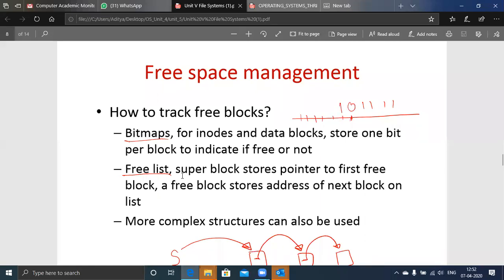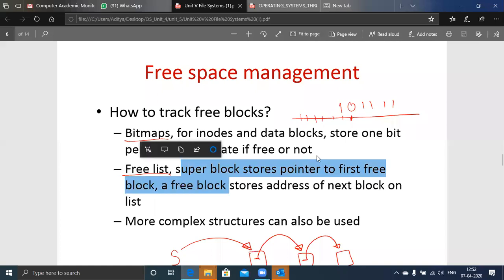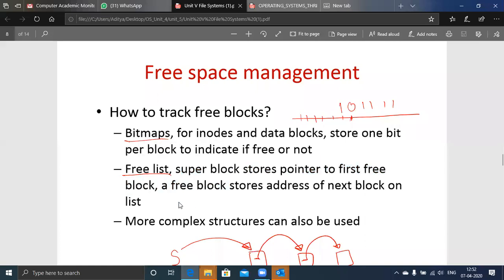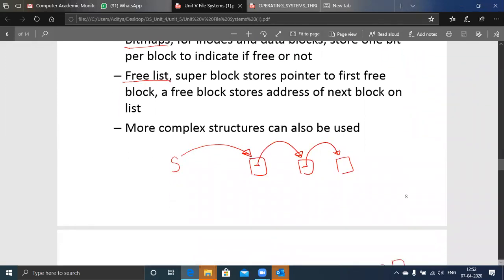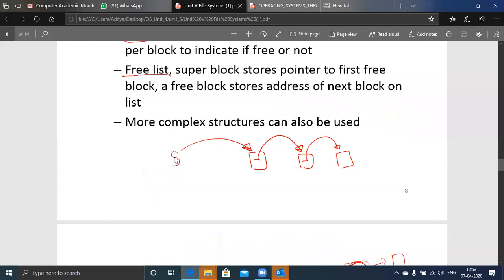And the starting point of the free list is stored in a super block. So the super block stores a pointer to the first free block, and the free block will store the address of the next block. So it is a kind of linked list, which has the pointers and the nodes. The super block will contain the address of the first free block, the next free block will contain the address of the next free block, and so on and so forth.